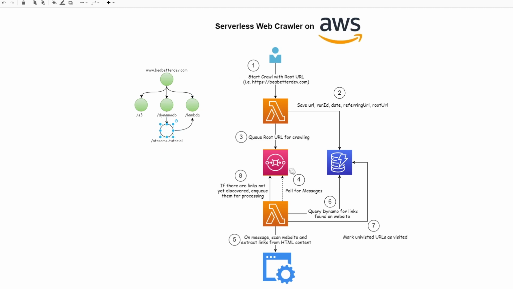So we're going to pick this message up from the queue. We are going to scan its contents. We are going to see that it points to the slash Lambda path because that's what is inside the HTML. However, when we query our DynamoDB table here, we're already going to see that the slash Lambda URL has already been visited. So this one is effectively done and our run ID is done.